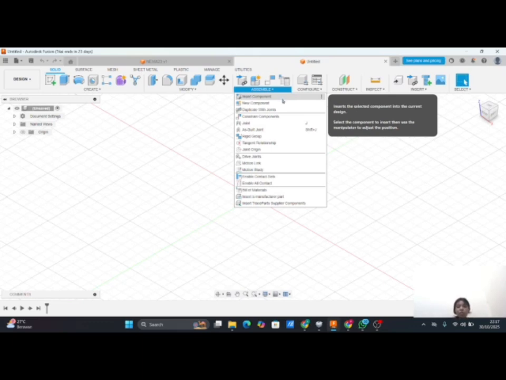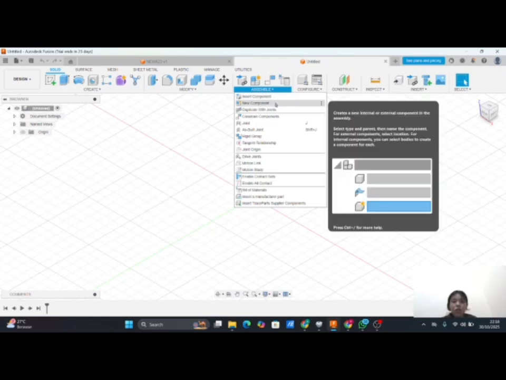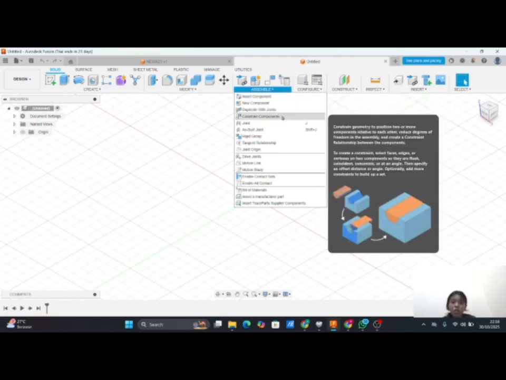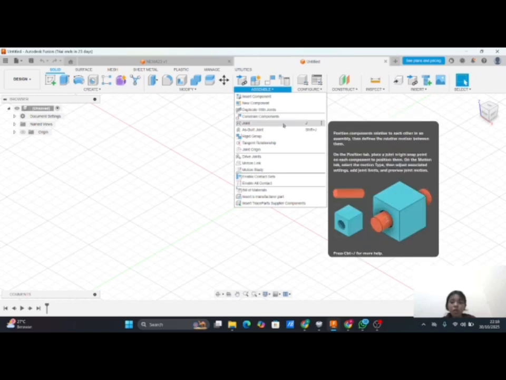assemble section, manage components and their relationships in an assembly model. It defines how different parts interact or move relative to each other. Key tools include insert component, new component, duplicate with joints, constraint component, joint. Joint positions a component relative to another in an assembly, then defines the relative motion between them.